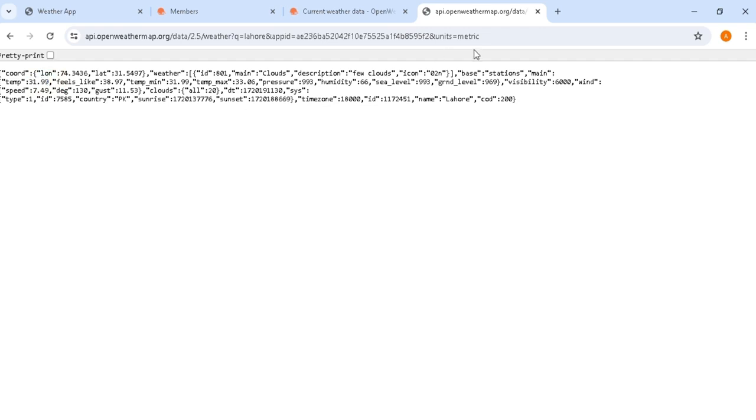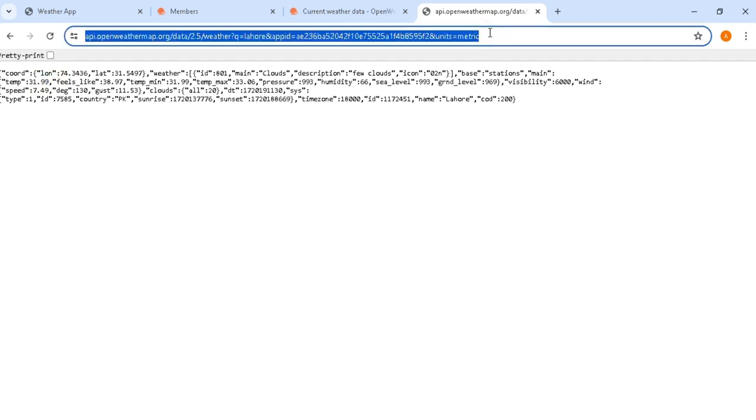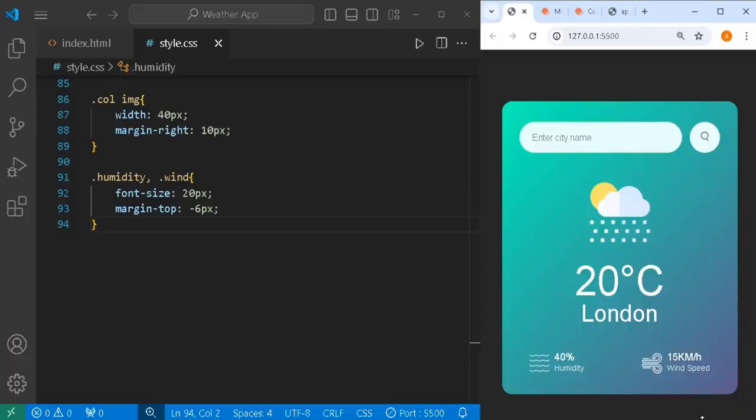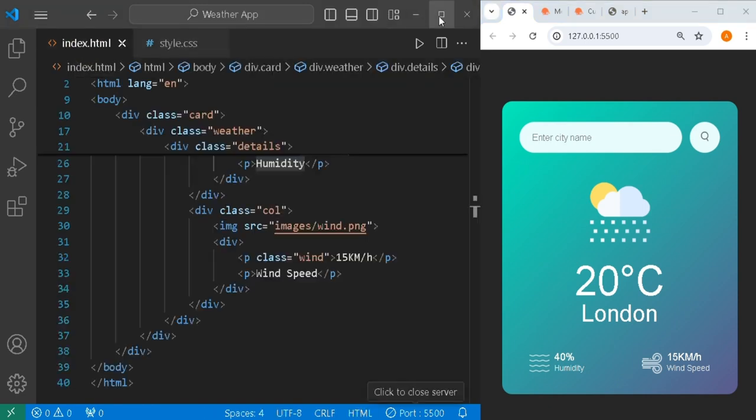Now we want to show it in our app. So for that we will copy this URL and we will come back to our code file. I will extend this. Now let's come back to our HTML. So now I am actually maximizing this window for some time, so we have more space to work in code.